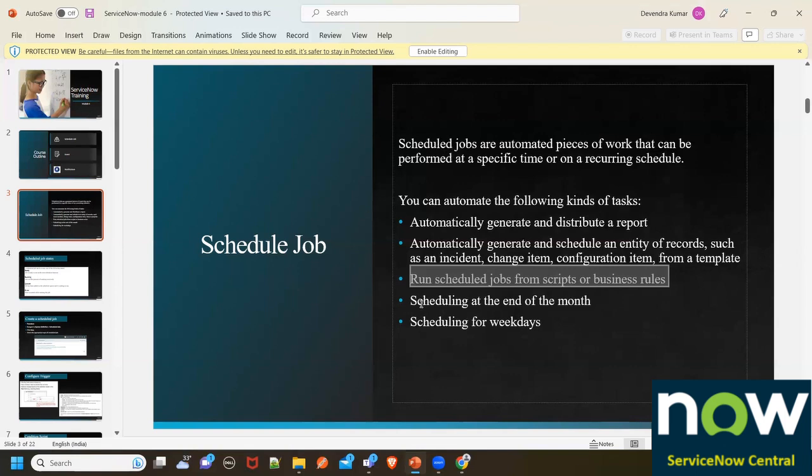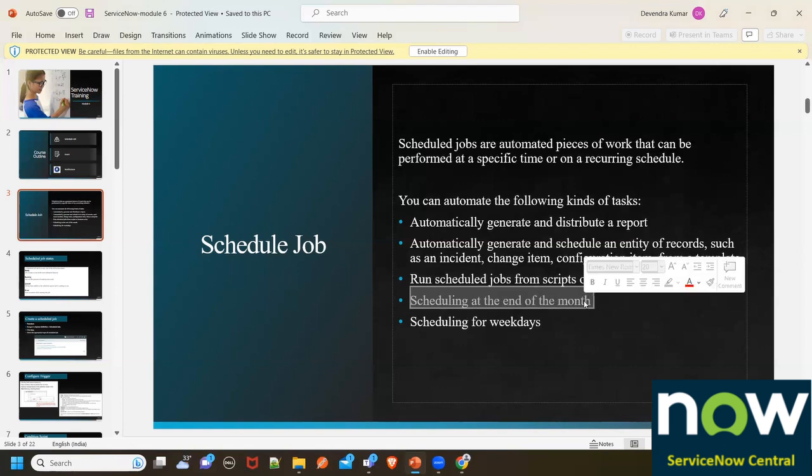Certain scheduled jobs may be required to run at every month end. Let's say at the end of every month, I want a list of all the problem records or incident records which got created in that particular month. So let's say April end comes up, I want a list of all the incident records which got created in the month of April. Such a report, such logic, I can write via a scheduled job.